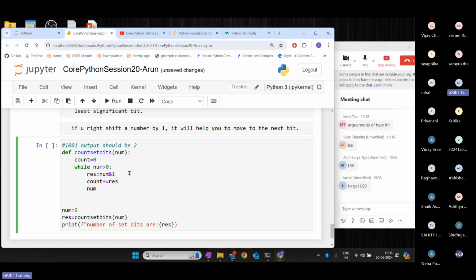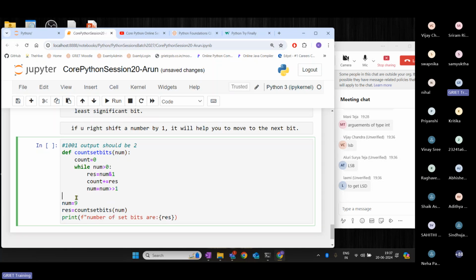How will you do right shift? Num equal to num, angular brackets towards right side, and one. Or if you want to combine them into single value, num >>= 1. So this is a shortcut method, but if it is confusing, you can write it separately. Num equal to num >> 1. So at this point, what happened? Once this is updated, first digit is updated, we have to move to the next digit, that is zero. Who will help me to do that? This particular syntax will help me to do that.